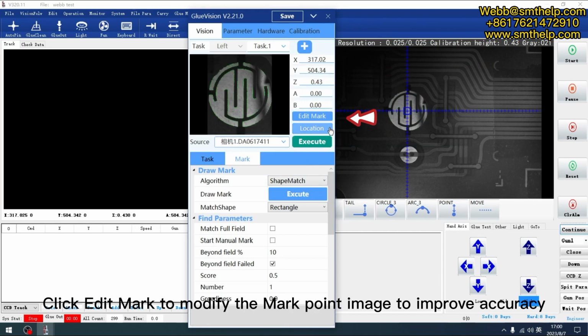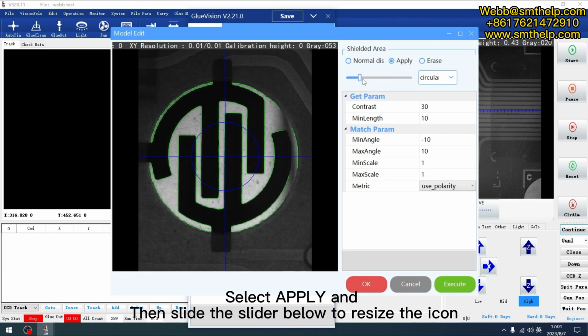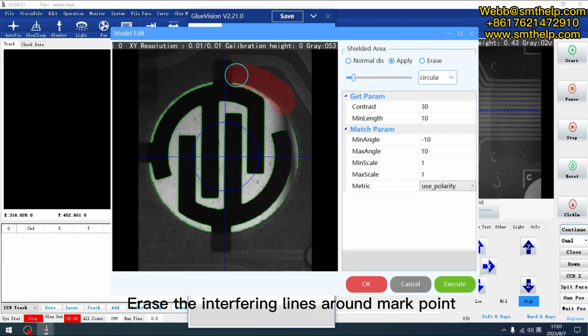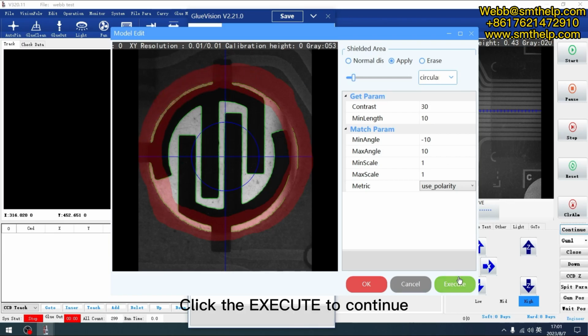Click Edit Mark to modify the mark point image to improve accuracy. Select Apply and then slide the slider below to resize the icon. Erase the interfering lines around mark point. Click the Execute to continue.